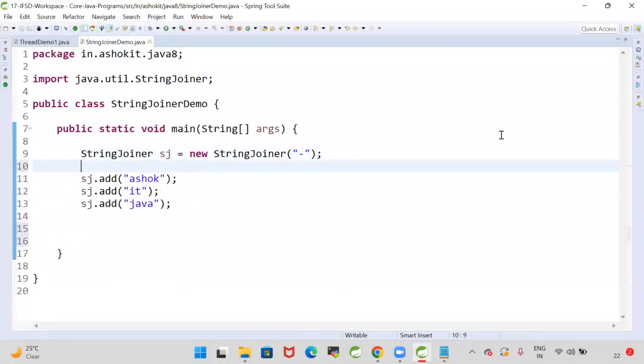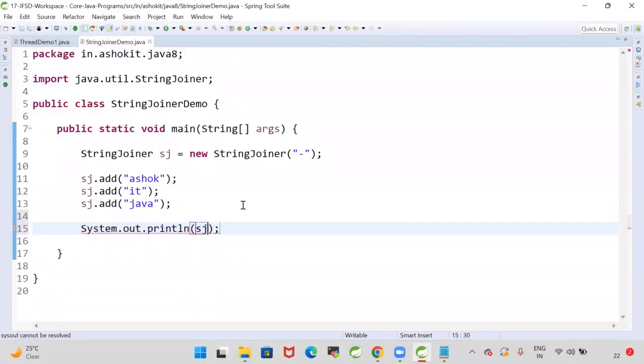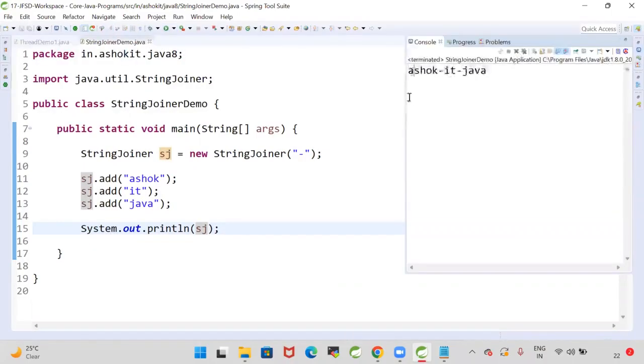When I'm creating the object for the StringJoiner, I'm using a hyphen as the delimiter. Then I am adding sj.add("Ashok"), sj.add("IT"), sj.add("Java"). Then let me print System.out.println(sj). Whatever StringJoiner object I have created, I'm printing by using sj. Run this program. Can you see my strings are added with the given delimiter? Can you see the three words Ashok, IT, Java are added with the delimiter or not?